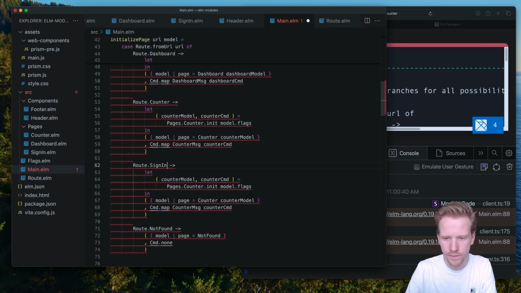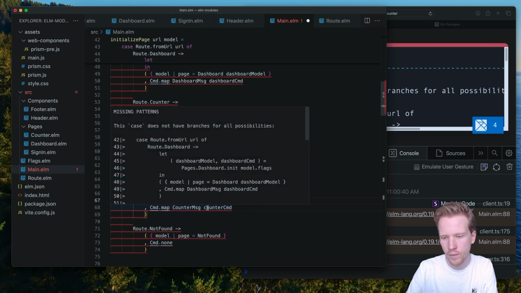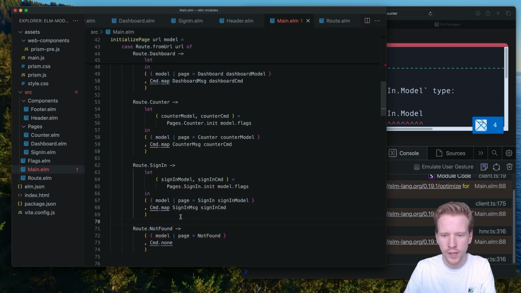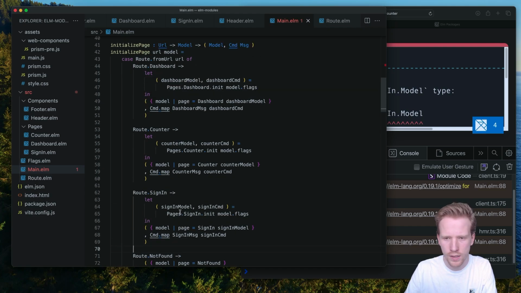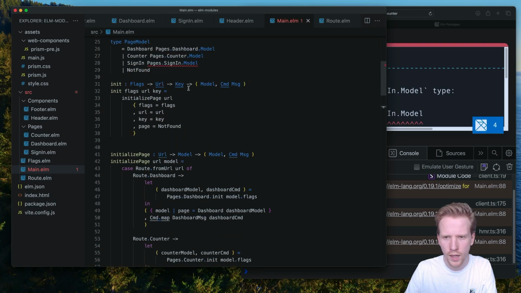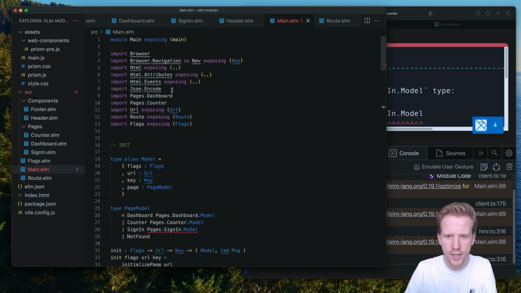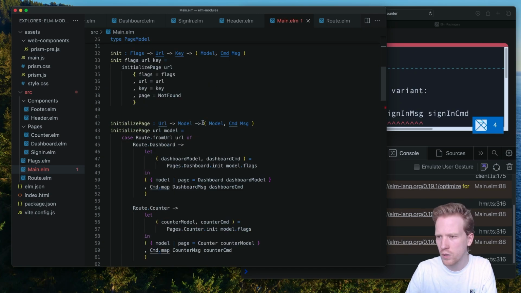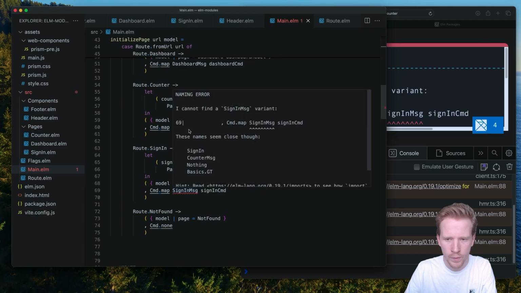So sign in, not counter, but sign in, and so on through each place. So it was a bit of typing, but we got there. And what's interesting is it doesn't know what the Pages.SignIn model is because we didn't import Pages.SignIn. So I'm going to do that. Now it's like, what is this sign-in message you're talking about?